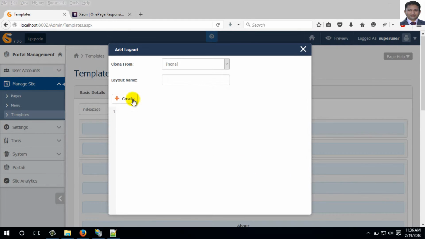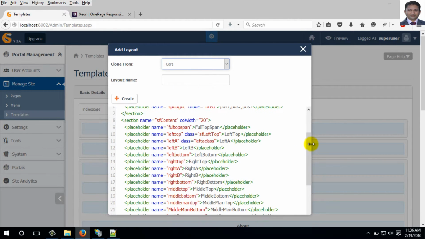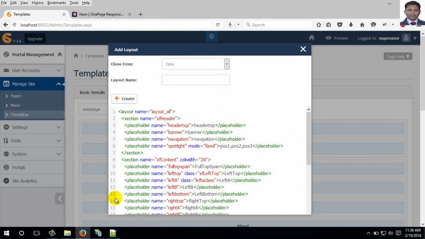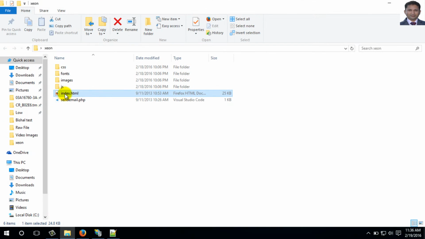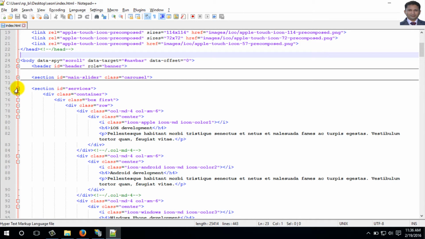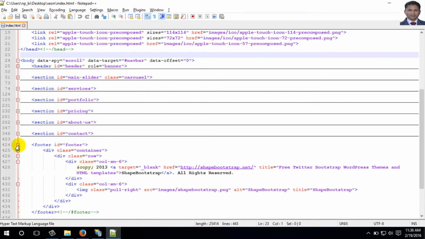For this, first of all, you have to choose the core option from the drop down list because it contains all the types of layout and it will be easy to customize. Before making the layout, you can also make sure by opening the source of the index page. Here each section contains each part of the menu item. So we have to make a folder for each section.